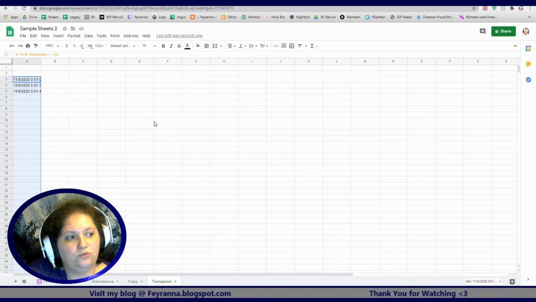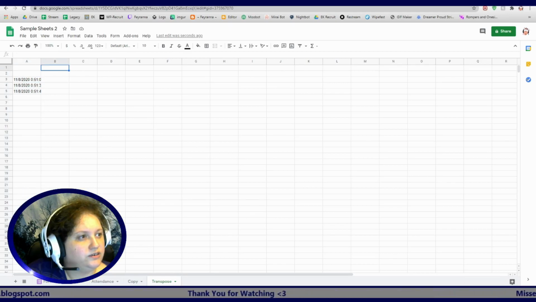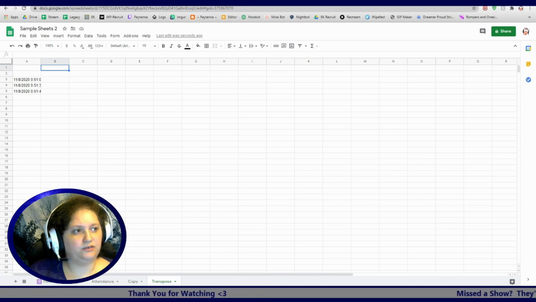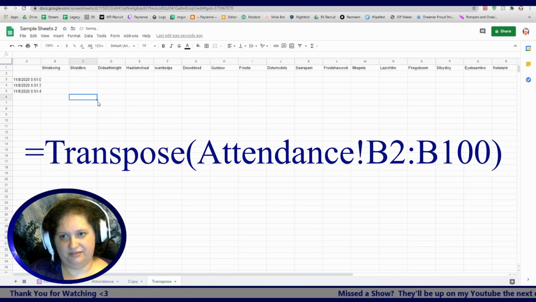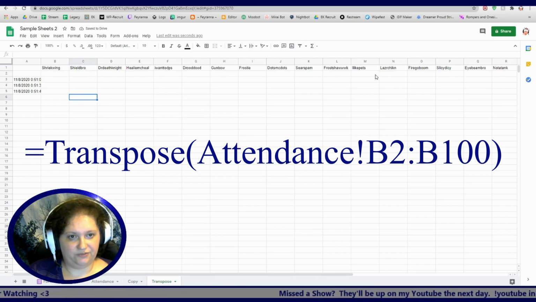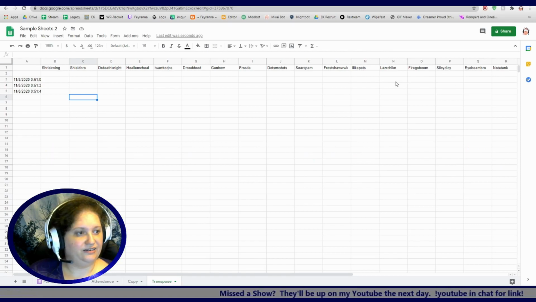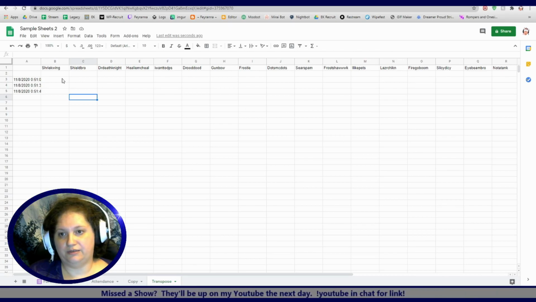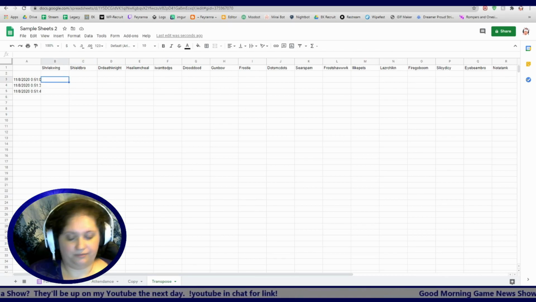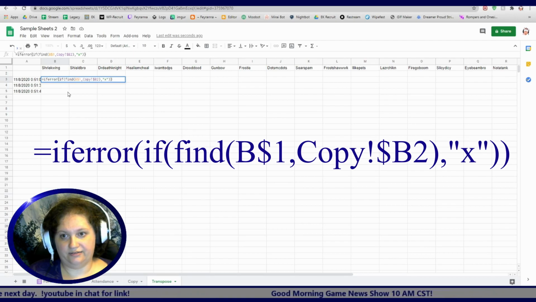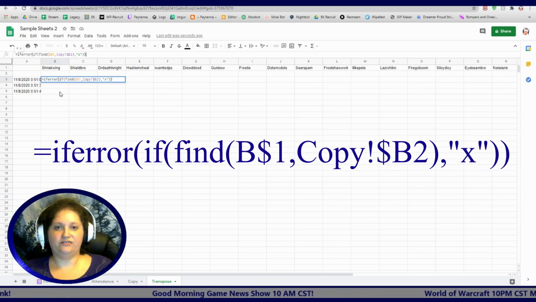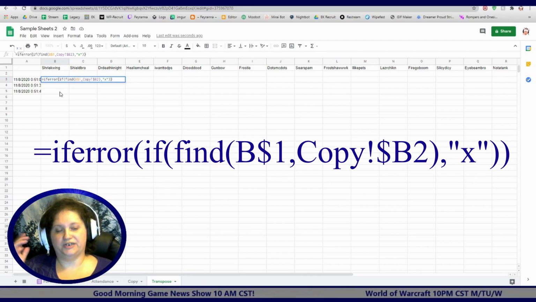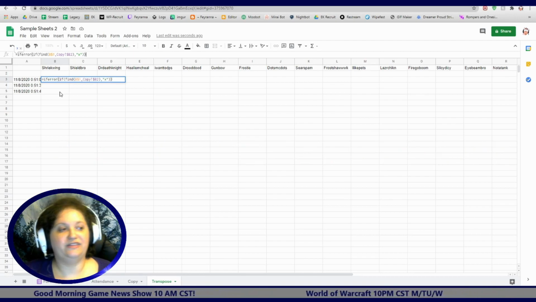In B1, we enter another formula, equal transpose, blah, blah, blah. It's just a lot of blah, blah, blah. There we go. Now each of our raters has a line across the top. Okay. And now then in B3, another formula. If error, if find. Basically, if it finds an answer for player name, put an X in the box, is what this roughly amounts to.